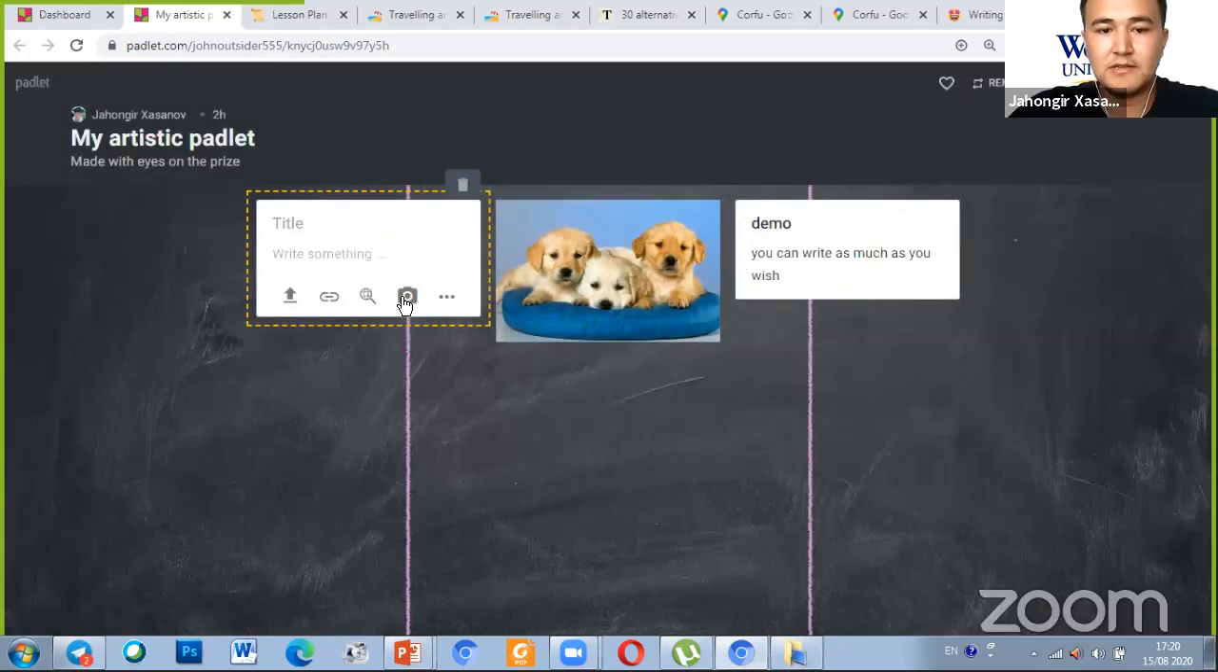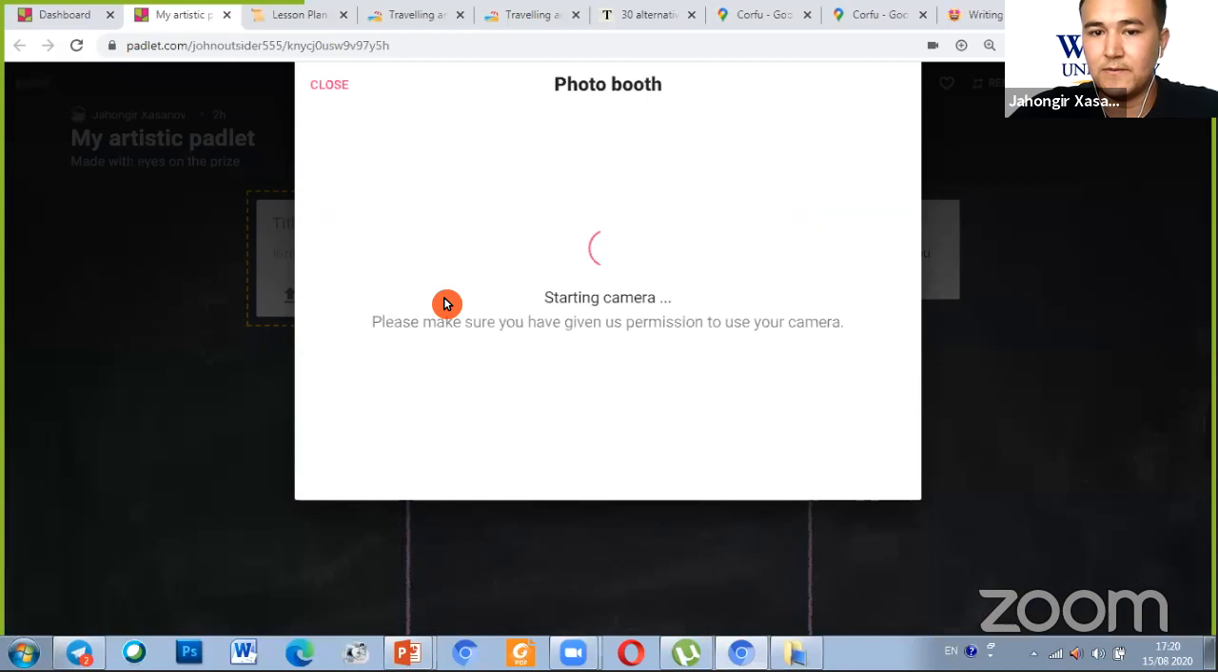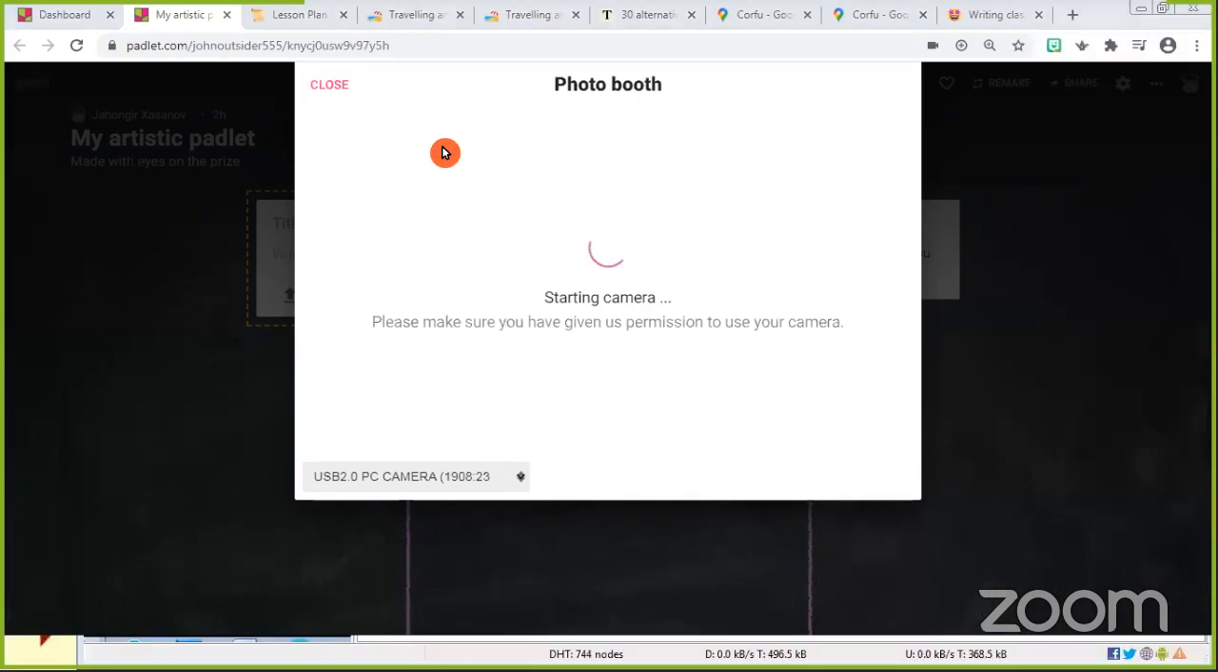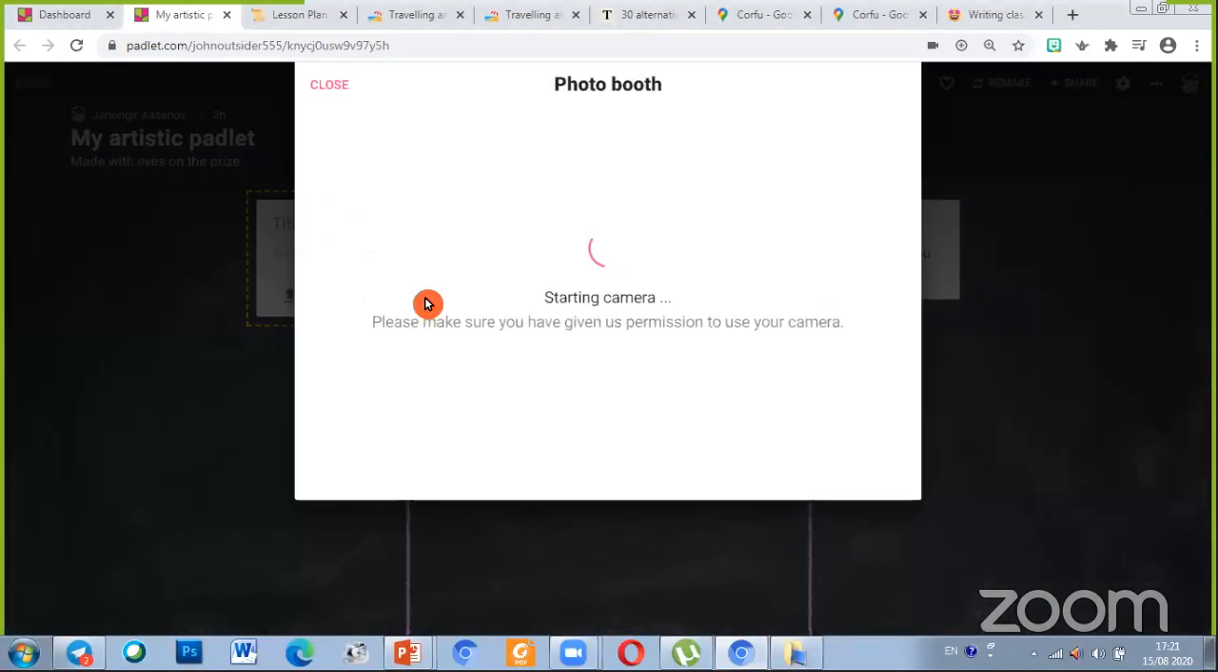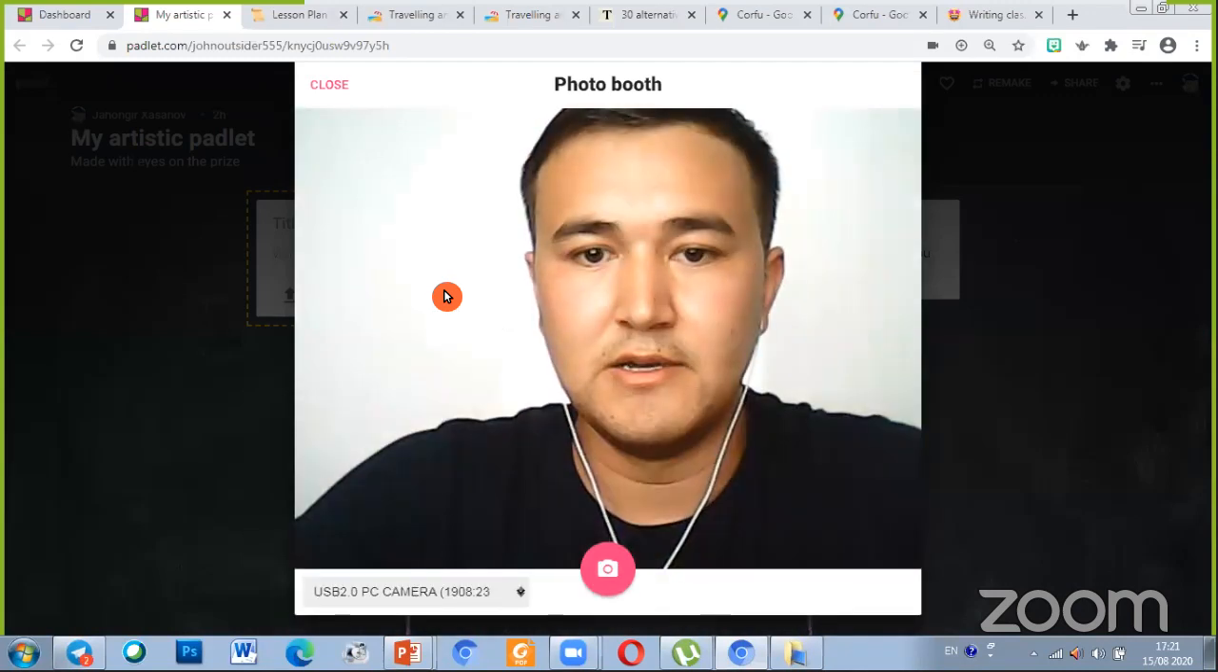And the next thing is about the camera. If you want to take some kind of snaps, if you want to take some kind of pictures, you can take it from here. Just, it's going to start. Yes, one second. It's going to use my camera, and make sure you have given permission. I think it couldn't work because I'm using my web camera for this webinar. That's why maybe now it should work. Yes, now it works.